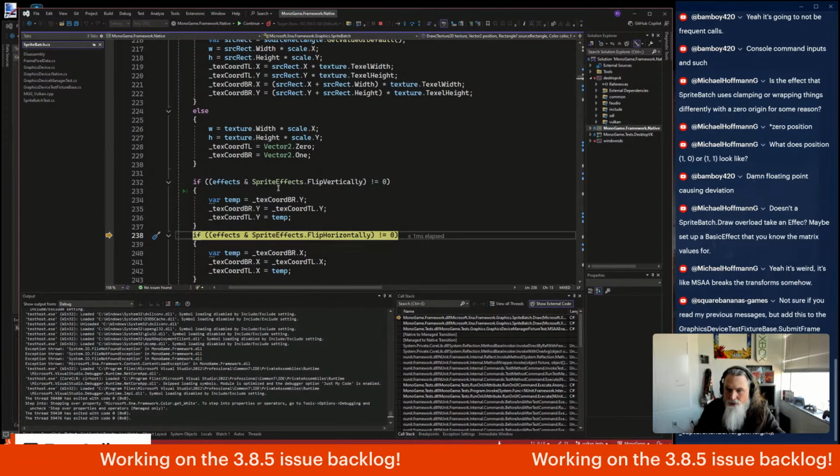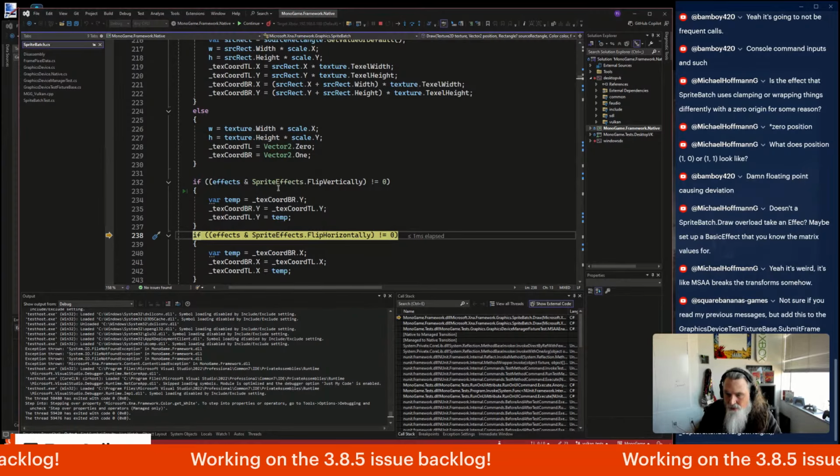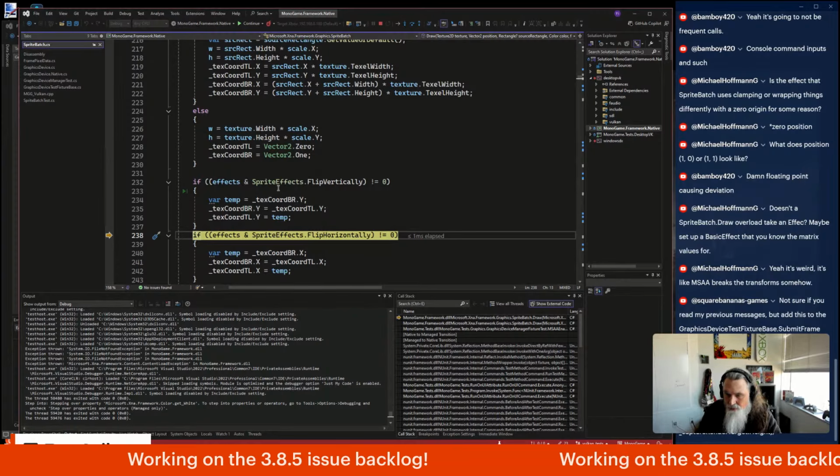So I see what you're writing there with Square Bananas. Not sure if you read my previous message, but add it to the text feature by submit frame code and run a working visual test. Yeah, I mean, I feel like I've kind of done that already. There shouldn't be a reason for this to fail at this point.